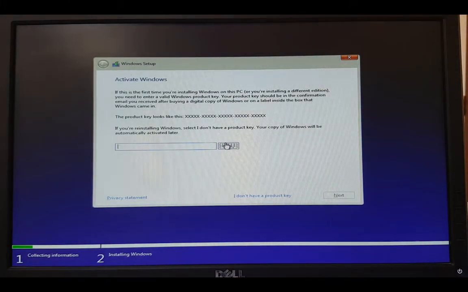Now I'm presented with this dialog box asking for the product key. If you have the product key, you can type it in over here. If you don't have it, you can enter it later on. In some cases, maybe you don't see this dialog box. The setup automatically takes the product key from your BIOS if you have one there. So I'm going to say I don't have a product key.